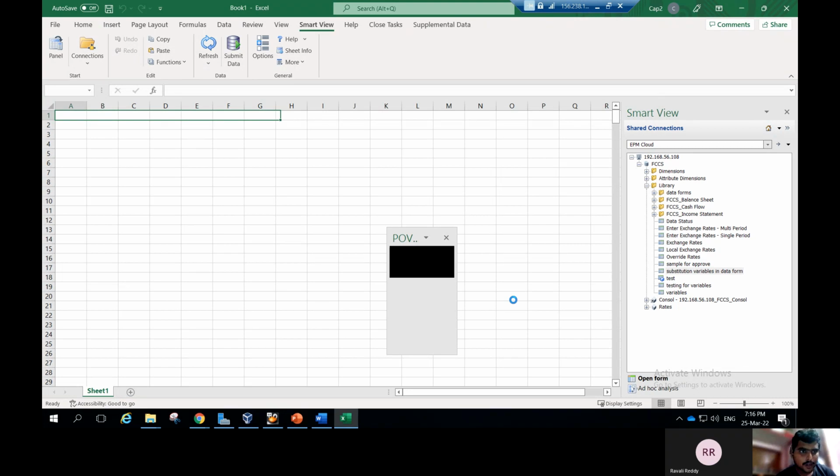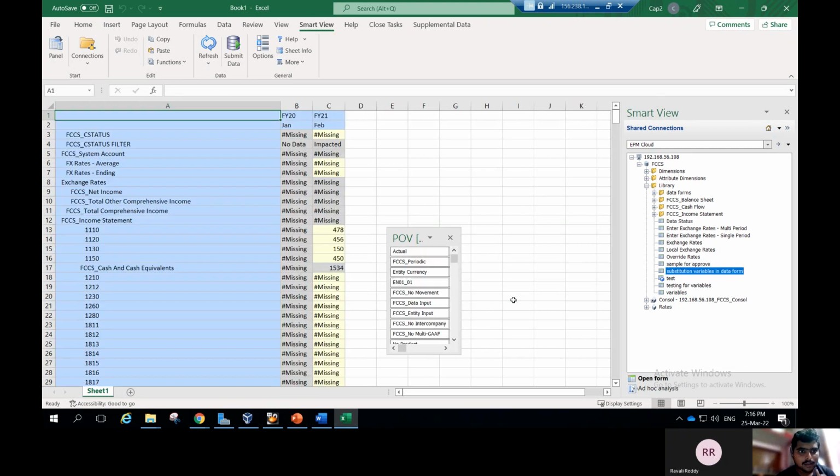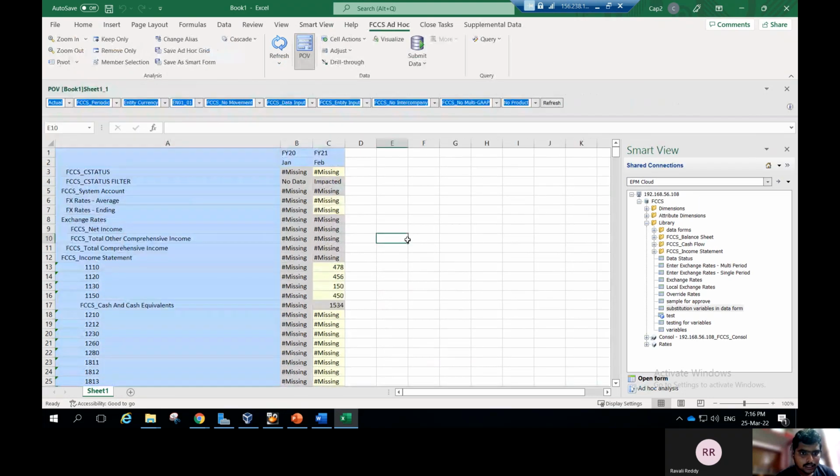Now I am moving to the point of view in the taskbar. In this Smart View, there are options called zoom in, zoom out, and pivot. If you only want to see the level 0 members, or bottom-up members, you can use the zoom in option. Select level, all levels, or bottom level. Depending on your business rules, you can enter the data in the bottom levels, so select the bottom level and it displays only the bottom levels.